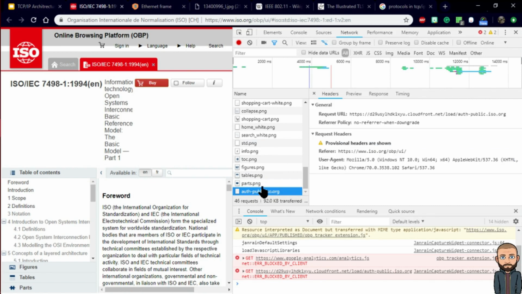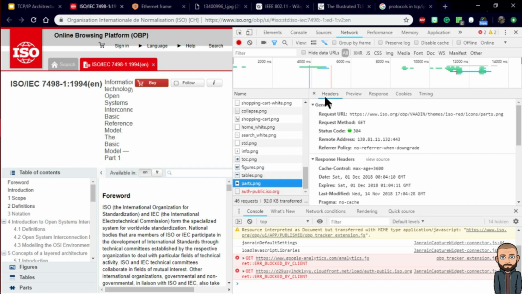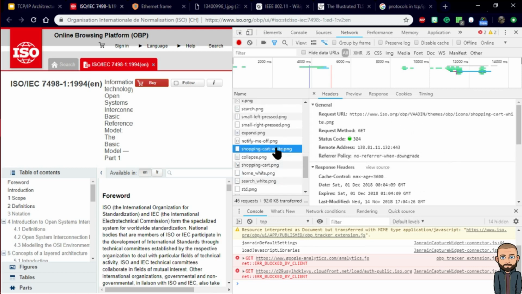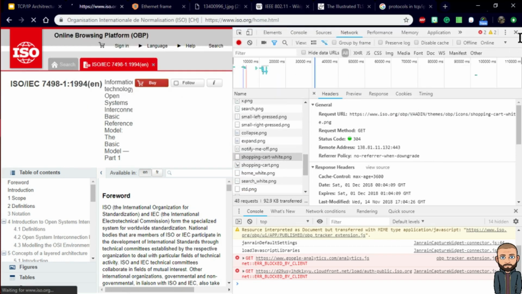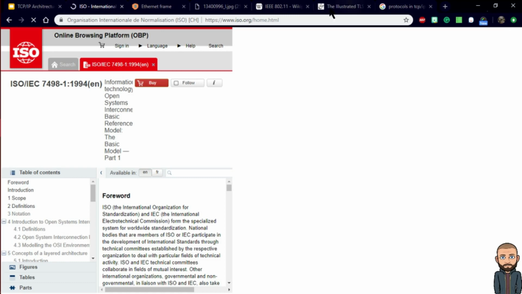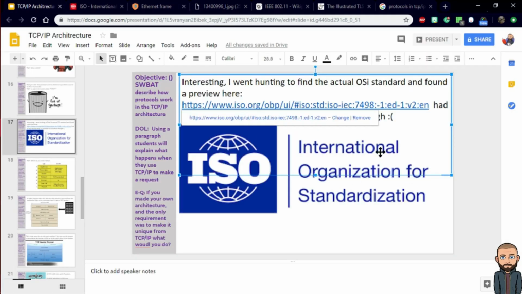Actually, the first one here, and I'll click it, and there you go. This is our headers tab, and then if I click the next one, you'll see the details of this protocol working. It's using a GET method, so it's trying to get information there. There's that shopping cart right there I told you about. So at least their site is secure. This is the International Standards Organization, or I should say International Organization for Standardization.